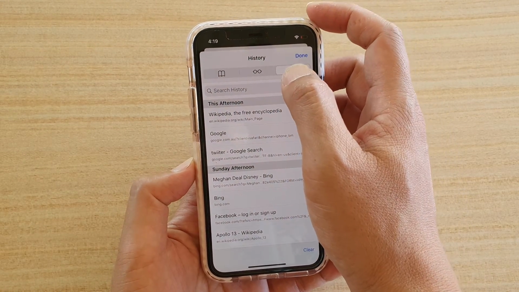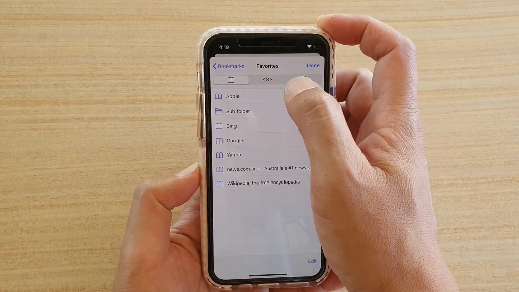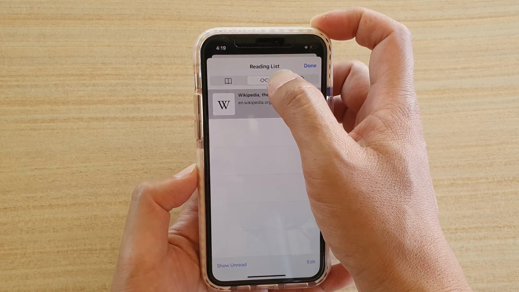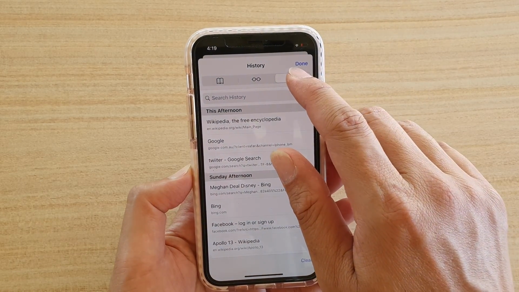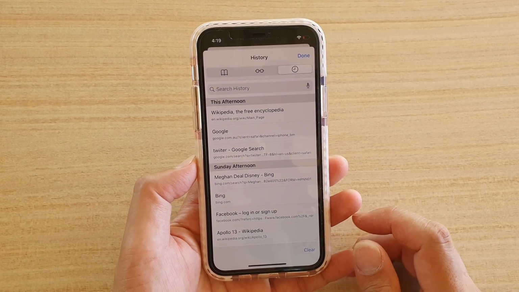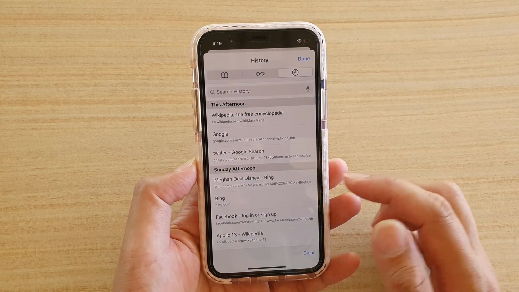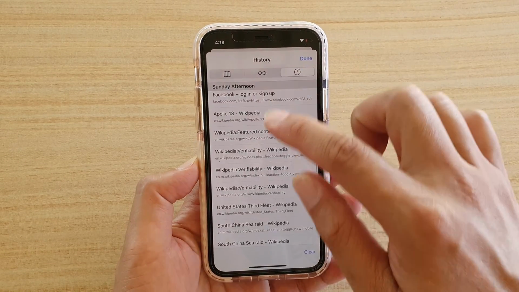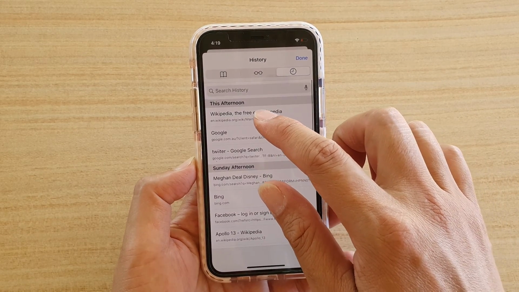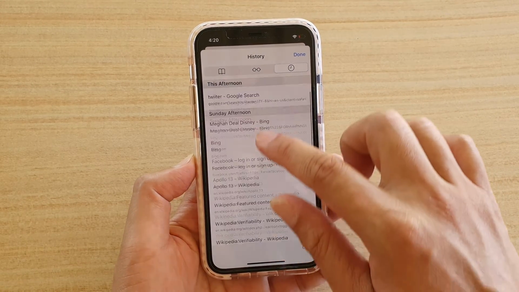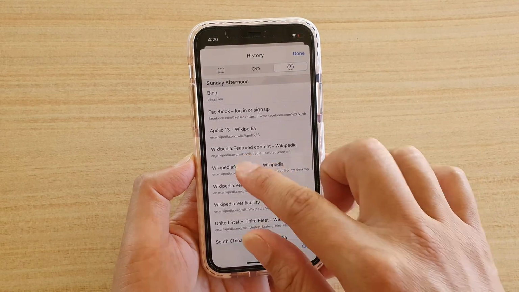Then at the top here, there are three tabs. One is favorites, the middle one is reading list, and the last one is the history. So you want to tap on the history icon. And from here, you can search for the history, or you can just go down the list like this, and you can see all the websites you have visited in the past. And then you can tap on it to open.